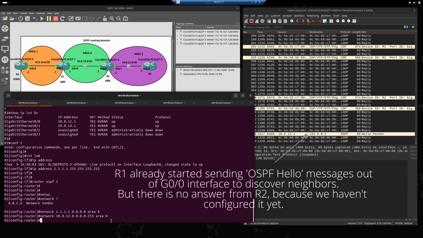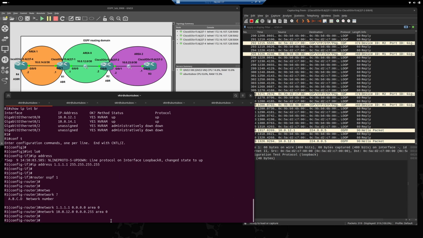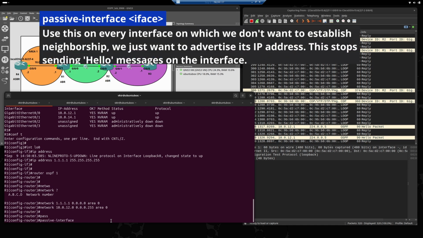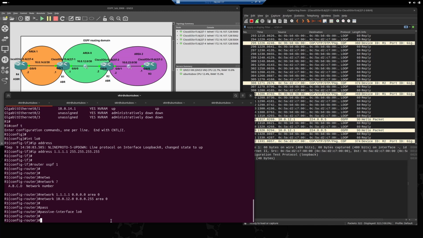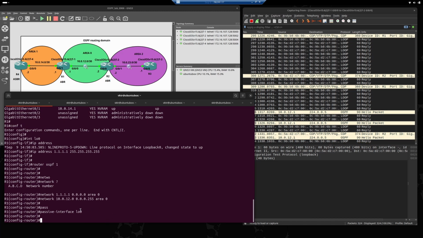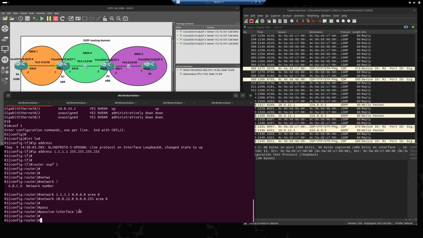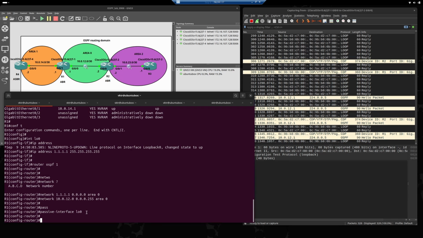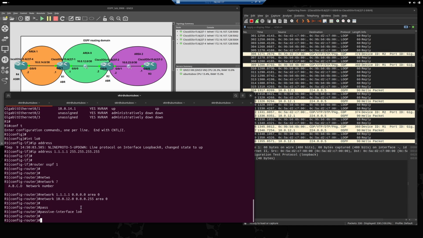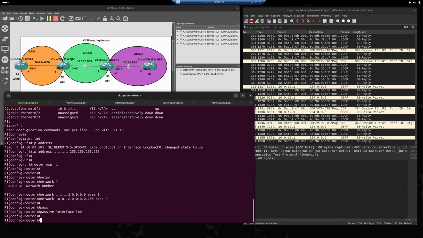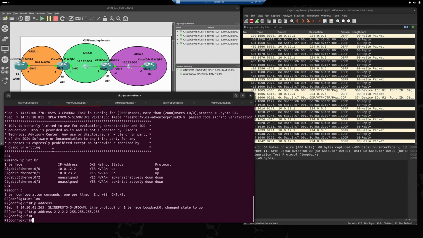And one more thing, it's usually good practice to make the loopback interface a passive interface. So passive-interface loopback0, which means that we don't want to send hello messages out of this interface, and we don't want to form adjacency with this interface. But still, we want to advertise the loopback address, and we want other routers to know about this 1.1.1.1 network. We are done with R1 so far. Let's move on to R2.